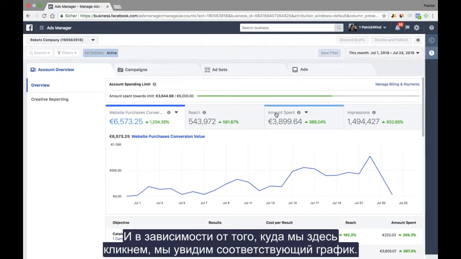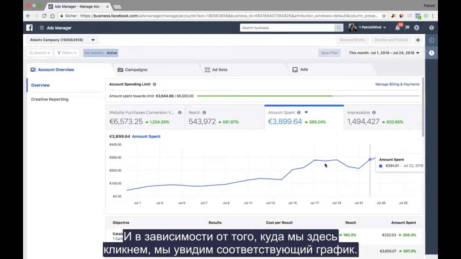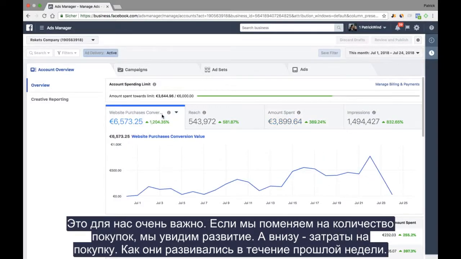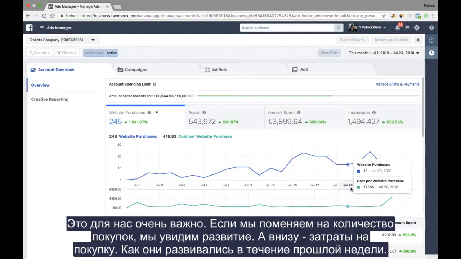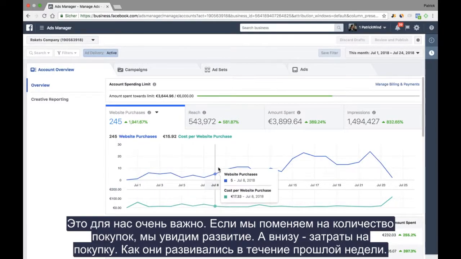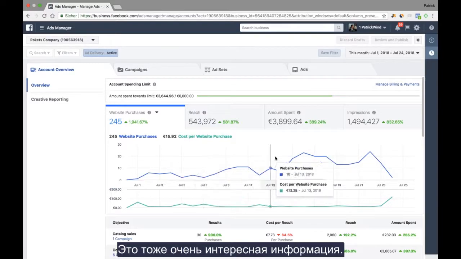And depending on where you click here, we get the according graph, which is of course very important. And also if we change it to number of purchases, we see the evolution, and also down here the cost per purchase, how the cost per purchase has actually developed over the past weeks. There's also a very interesting insight.